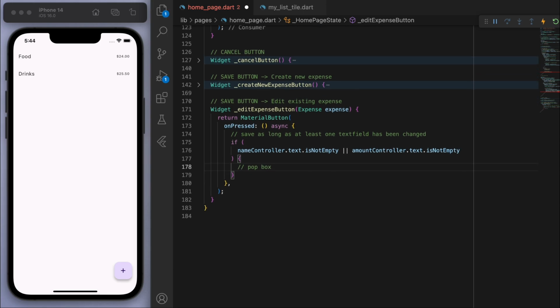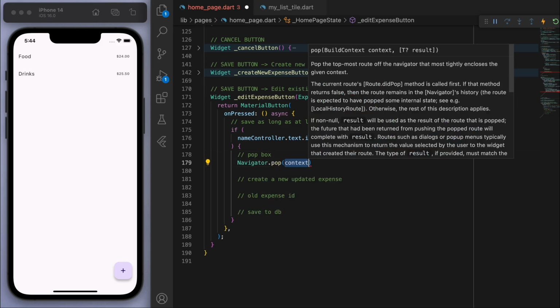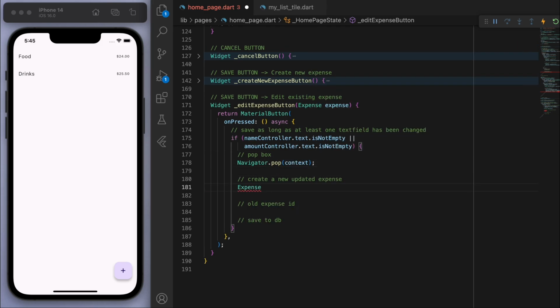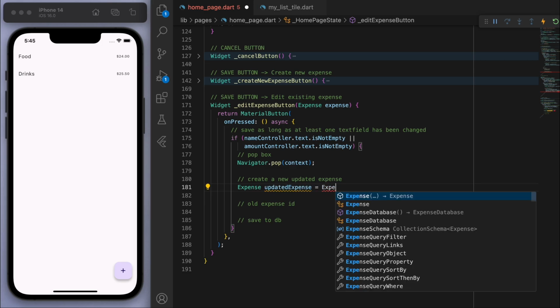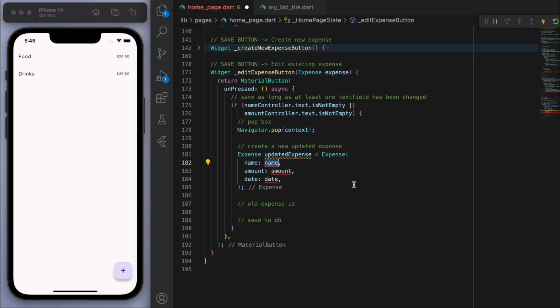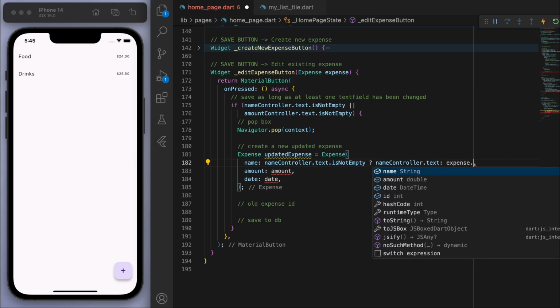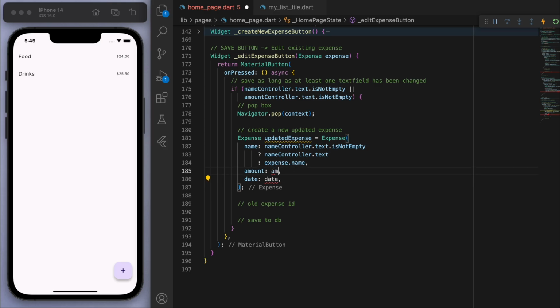So we can pop the box, we can create a new updated expense and save it to the database and so on. So just starting with popping the box, and then we can create a updated expense. And so we're just going to do a quick check here, right? So the name controller, if it's not empty, then give it whatever's in that name controller. Otherwise, if it is empty, then just return the original expense name.